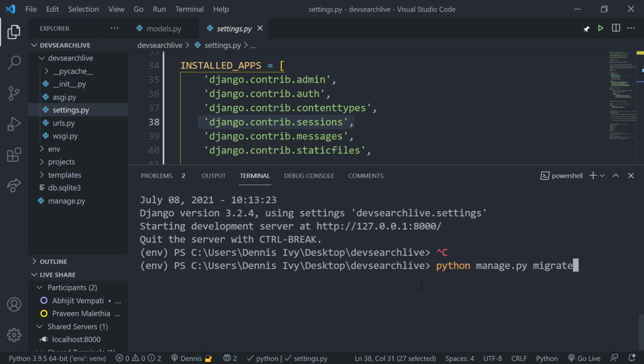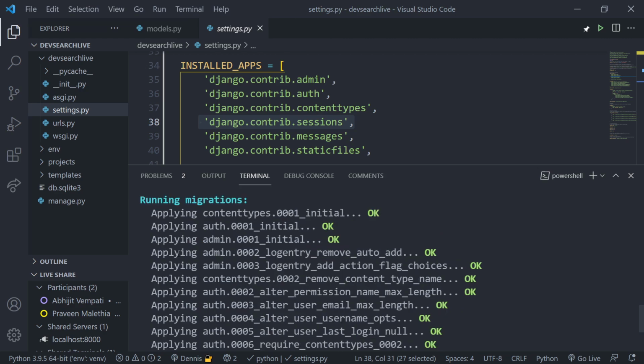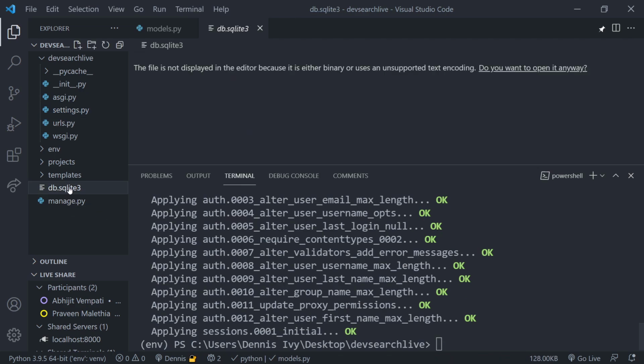It's going to take all these migrations, which are basically pre-configured SQL commands, and it's going to execute them so these tables actually get built out. So if I hit migrate, we're going to see these migrations being applied. So what just happened here is these database tables got built out in this SQLite database.